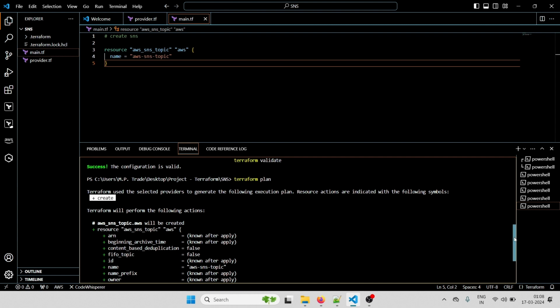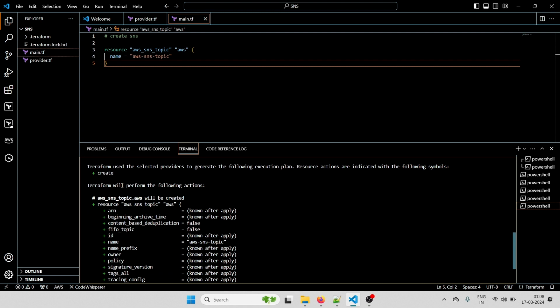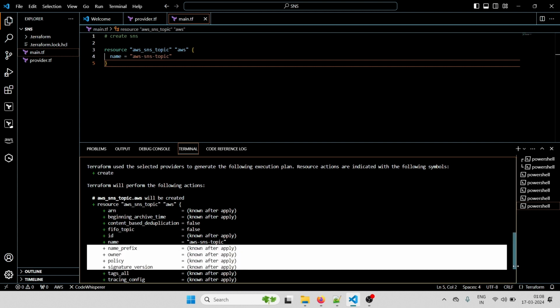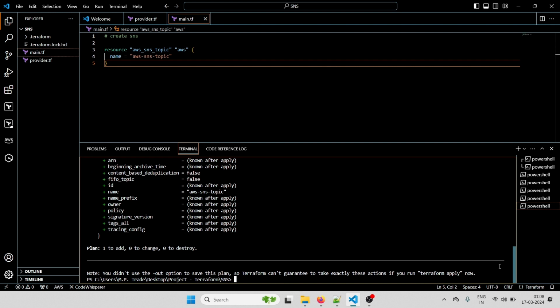It says it's going to create. Terraform will perform the following action: the AWS SNS topic will be created, and this is the information they have given. You can see I have given my SNS topic details. Just scroll down a little here. You can see in the plan: 1 to add, 0 to change, and 0 to destroy. So 1 to add means 1 resource is going to be added. You can see this command note. We need to use this last command, terraform apply. So I'm going to use the same command here.